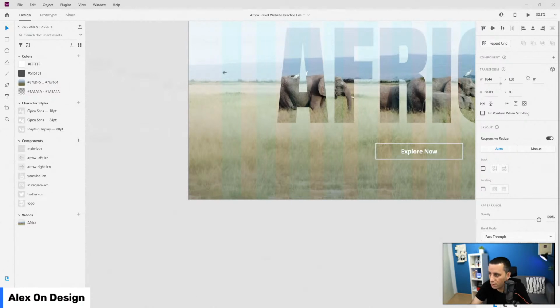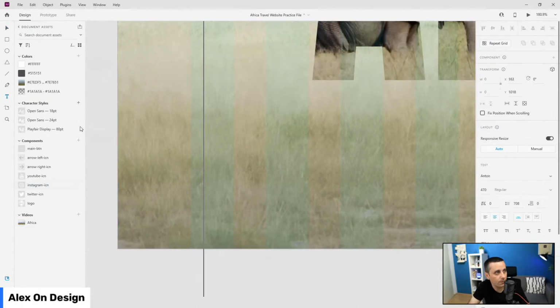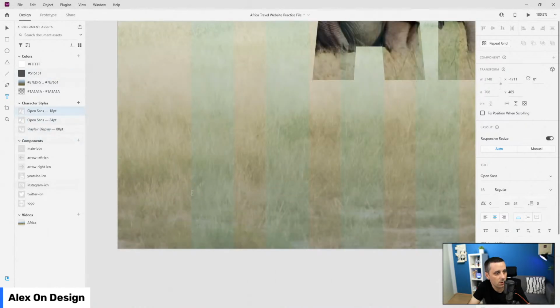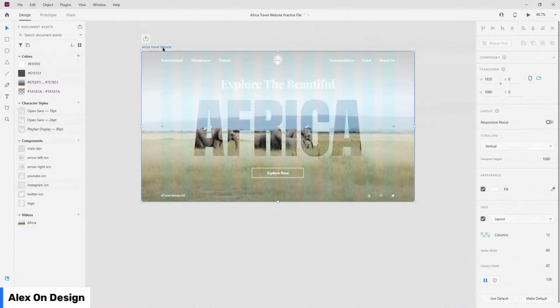And finally, I'm going to simply copy this text right here, come back, hit T, paste it in, select it, and use Open Sans 18 because this one is just too large. And finally, adjust it right here, Shift 1, 2, and 3 to make sure I'm 30 from the bottom, same like this one. And with that, we are finished with this design for today.